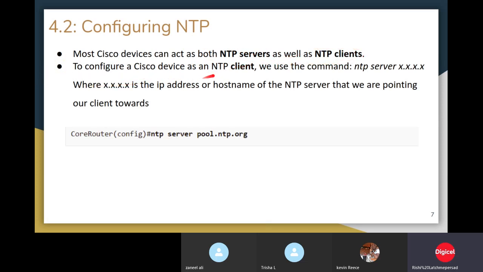To configure a Cisco device as an NTP client, we use the command NTP server and the IP address for that. Where XXX is the IP address or host name of the NTP server that we are pointing our client towards. So it's kind of back to front there: you're saying NTP client, and then you're putting in the command NTP server. But think of it like we want to configure our Cisco device as an NTP client, so we are pointing it to an NTP server at this address. So we are saying, Cisco device, your NTP server is going to be whatever this IP address or host name is. Therefore, you are going to become an NTP client.